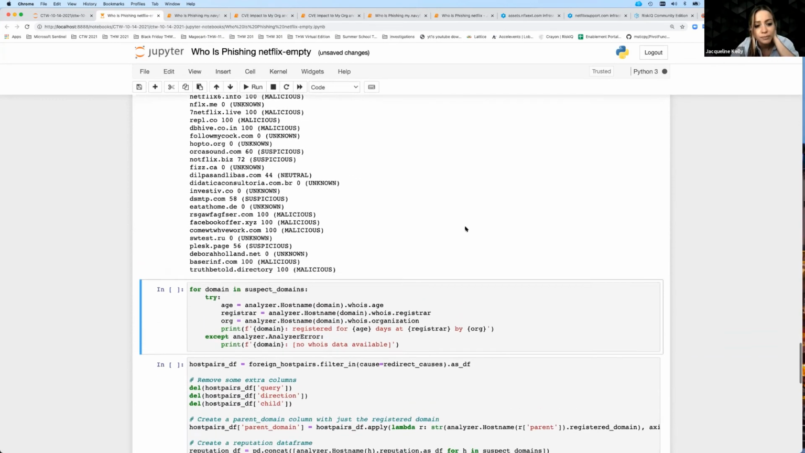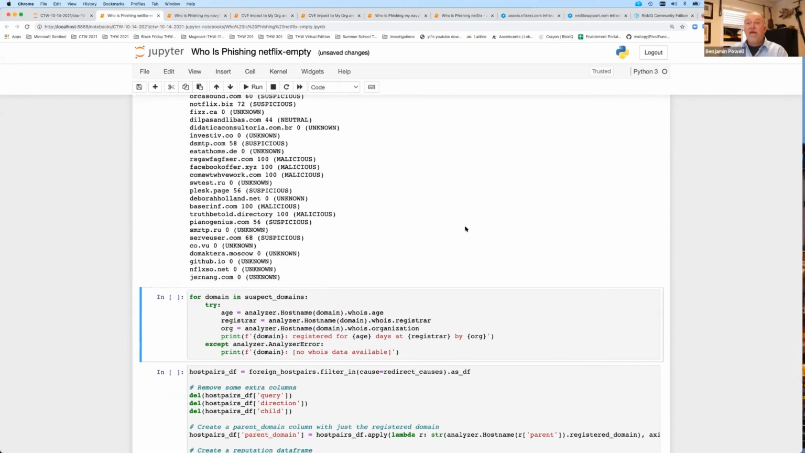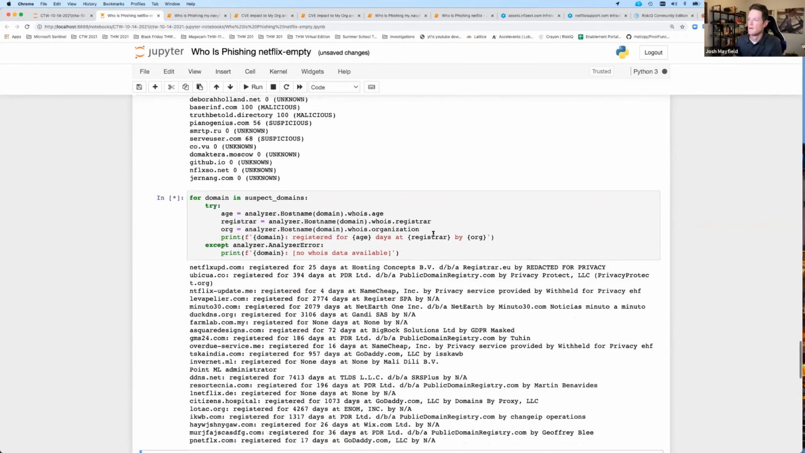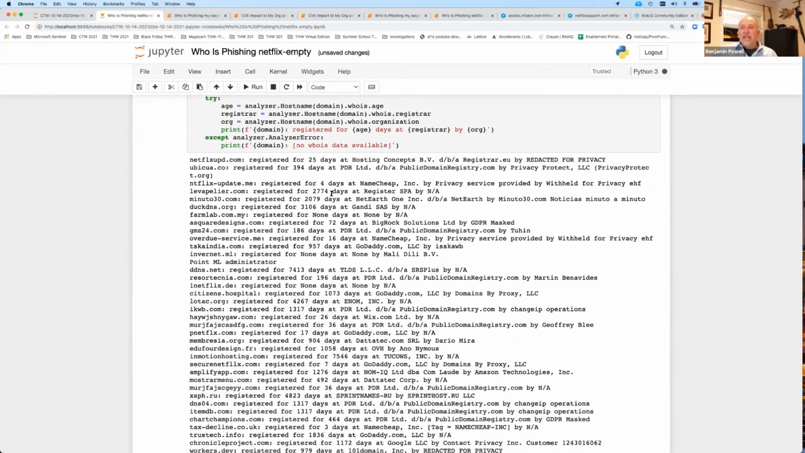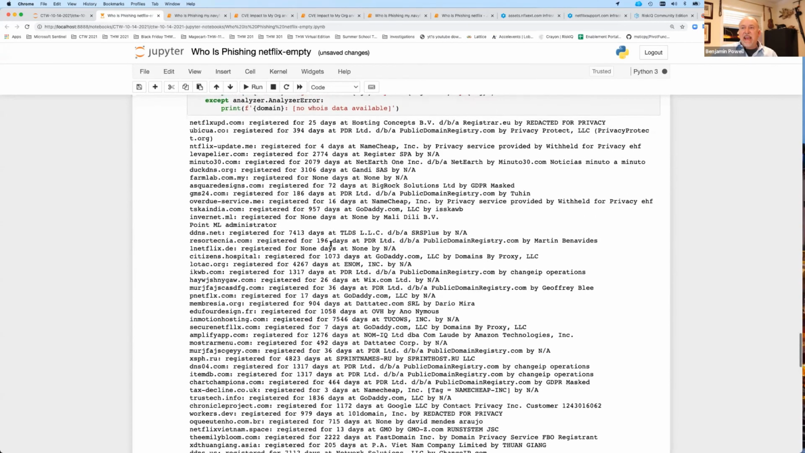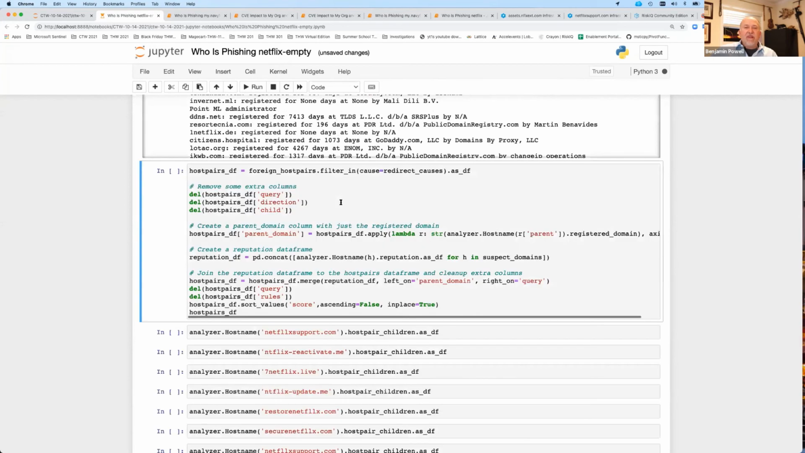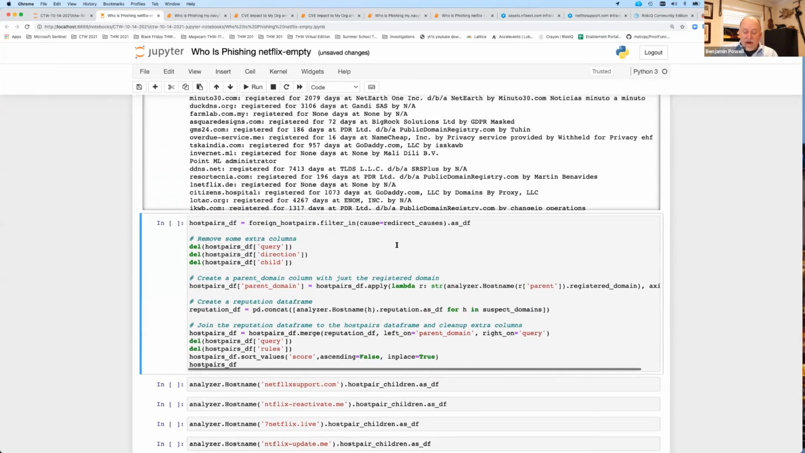Wow. And this is just going to go for a minute or so because it's live and it's actually pulling this data. And once it's in the notebook, I can then do stuff with it. Exactly. And then once I do that, I can look at the age of these and see, 4 days, 25 days, 16 days, 26 days, 36 days.